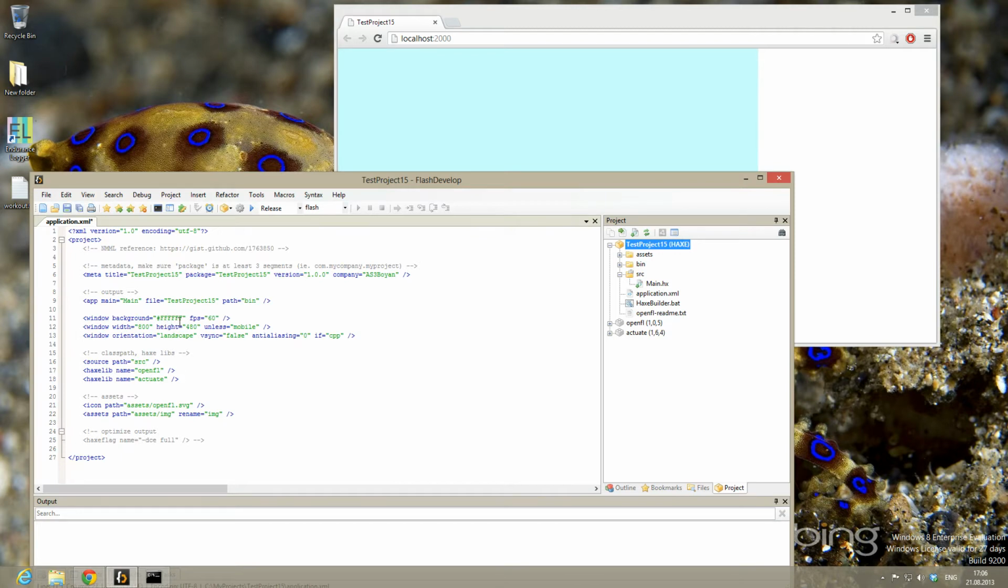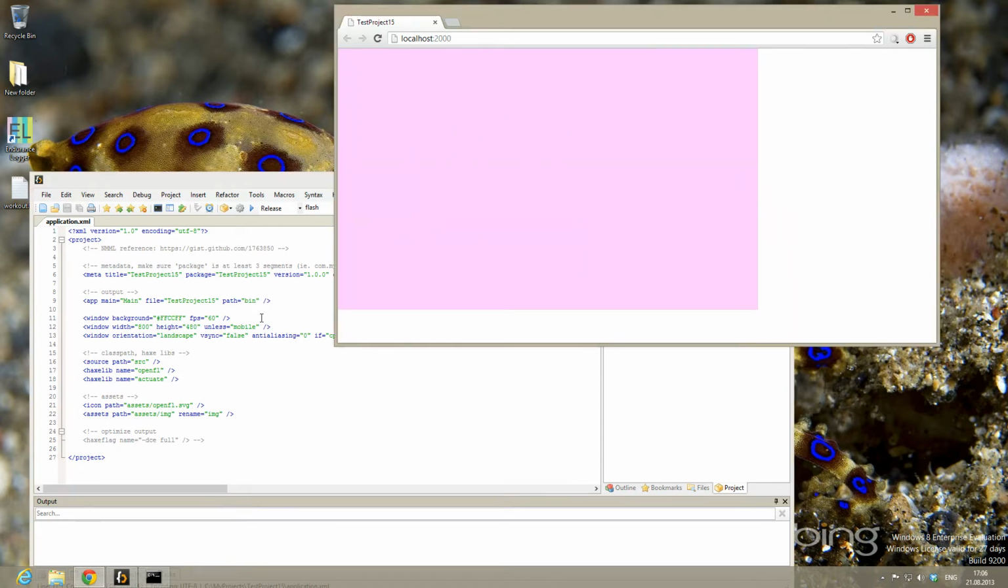So you can see I change background color and I get updated version very soon. I change background color and I see result over here.